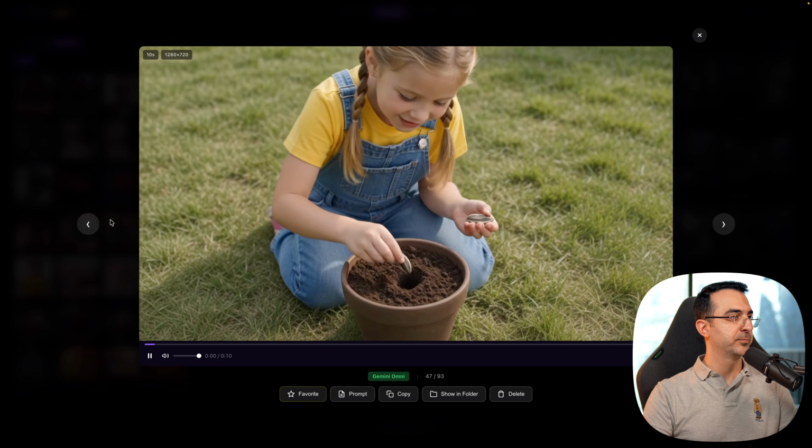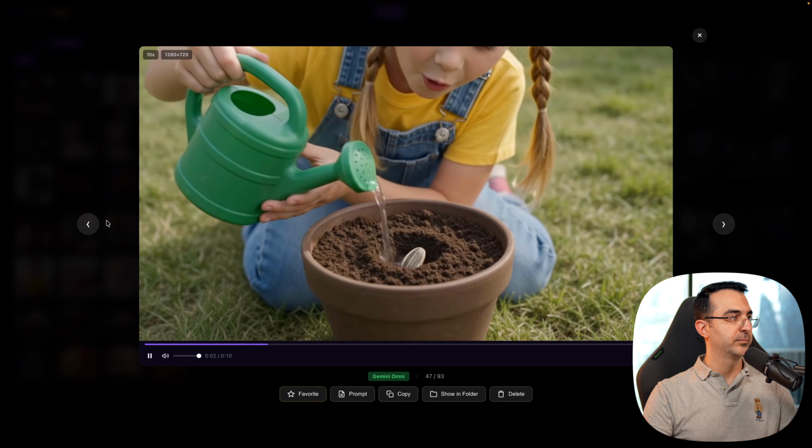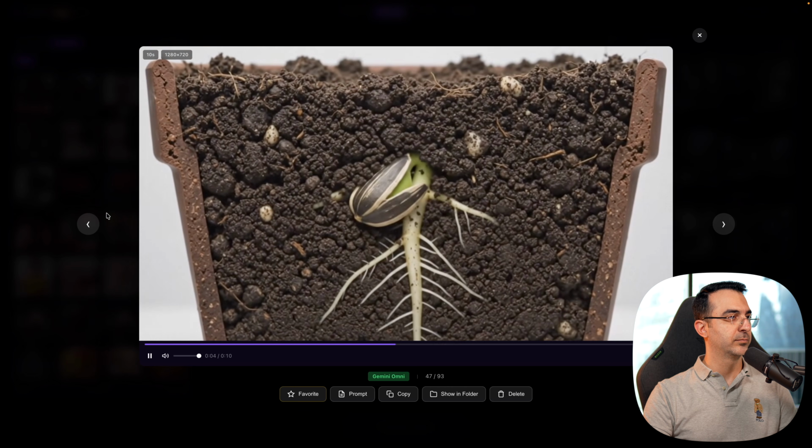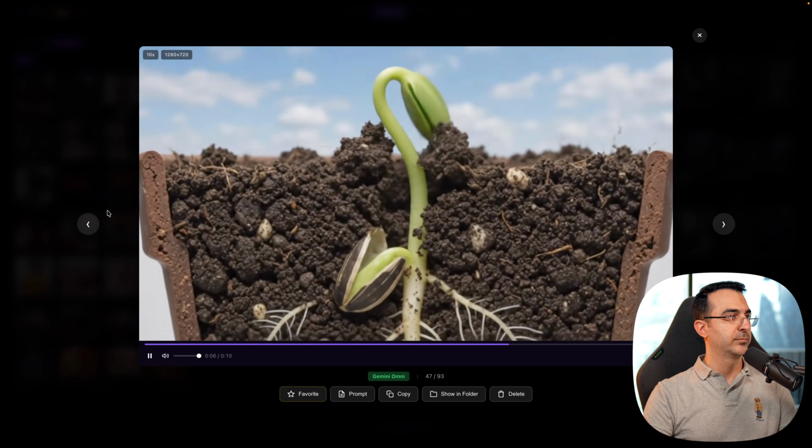First, gently poke a small hole in the soil. Now, add a little water and watch it grow.